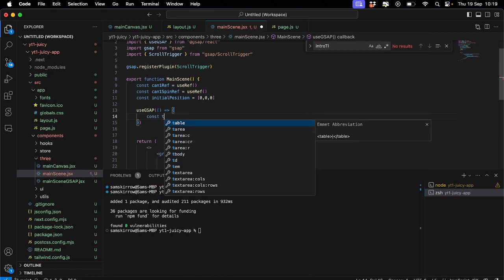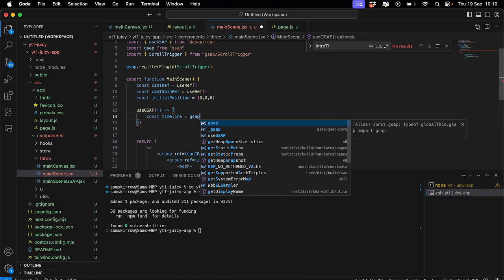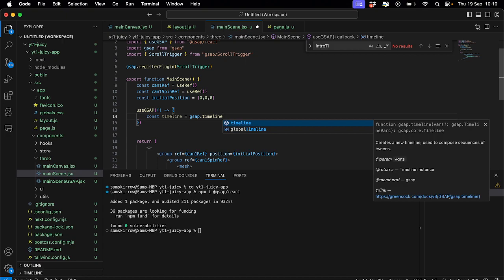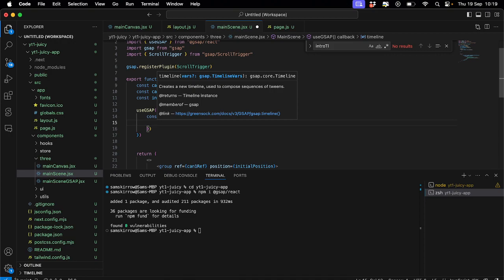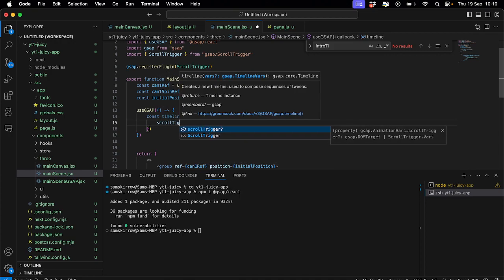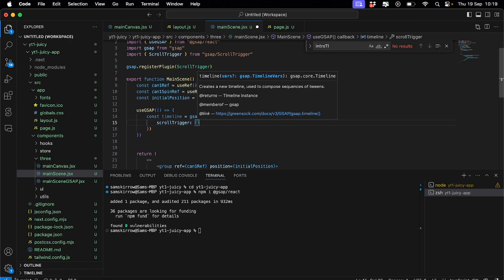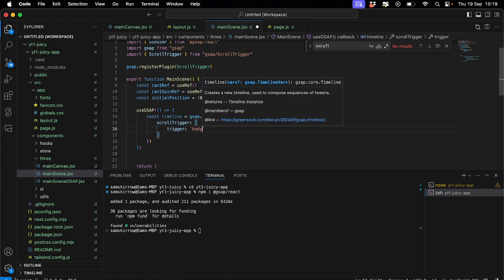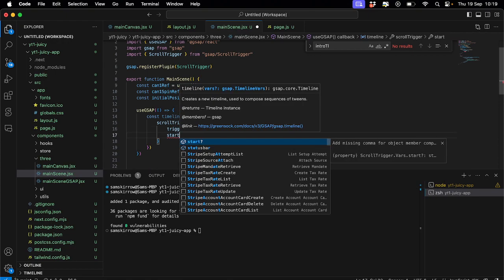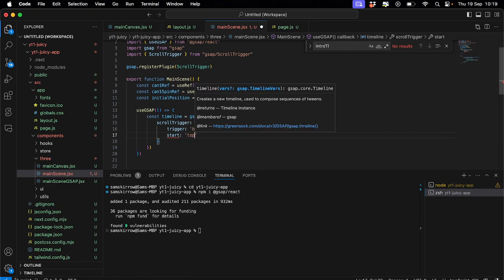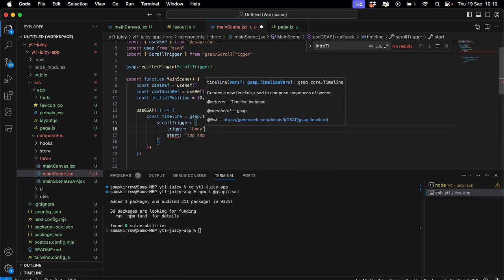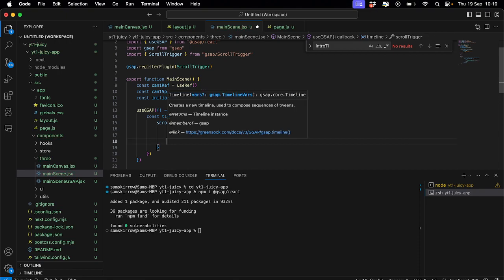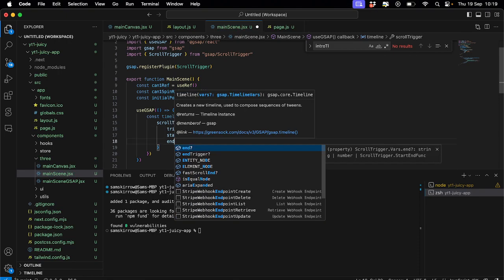Anyway, let's set up a timeline for this. I think that's right. Yeah, cool. And then let's set up what the trigger points are going to be. The trigger itself is just going to be the body. Start. I'm just down to keep this simple. We don't need to mess around with different markers and trigger points.